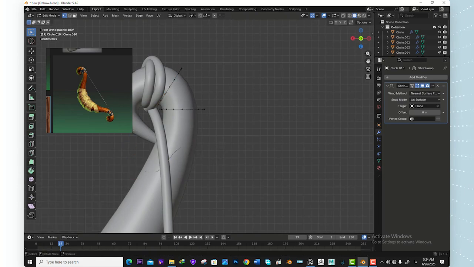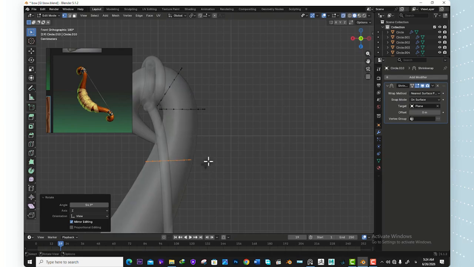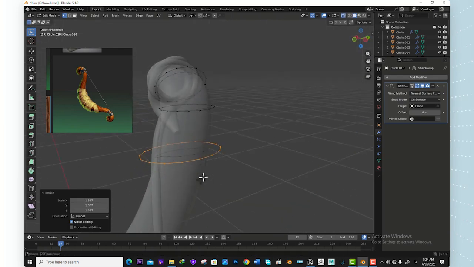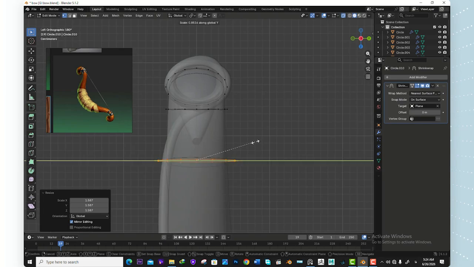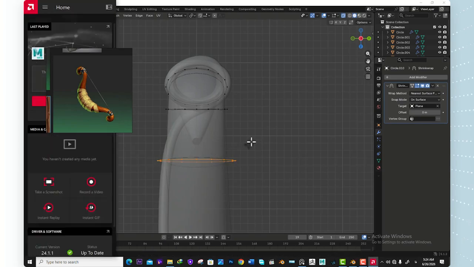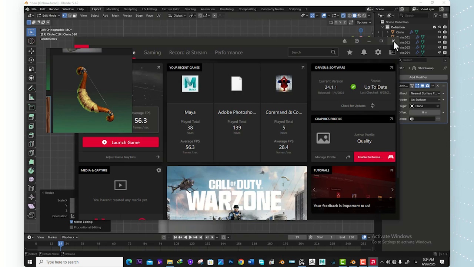no, I'm sorry, I pressed E to extrude. We will convert it to a curve and give it thickness.